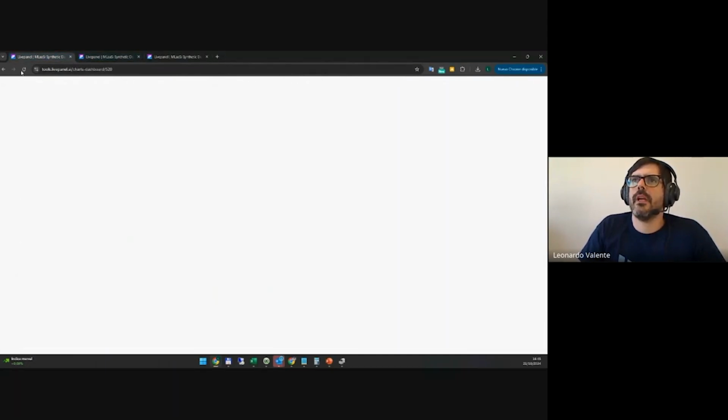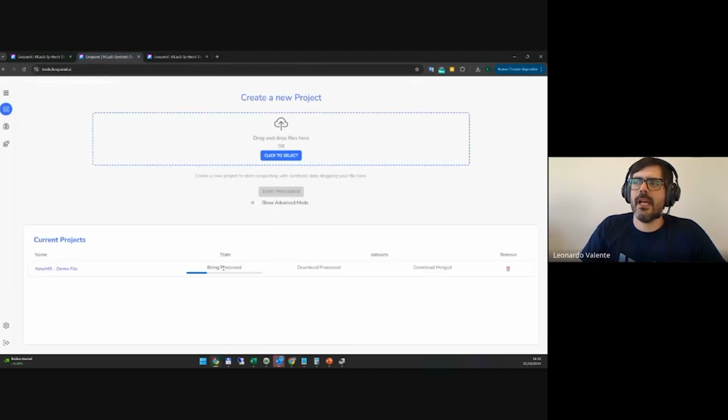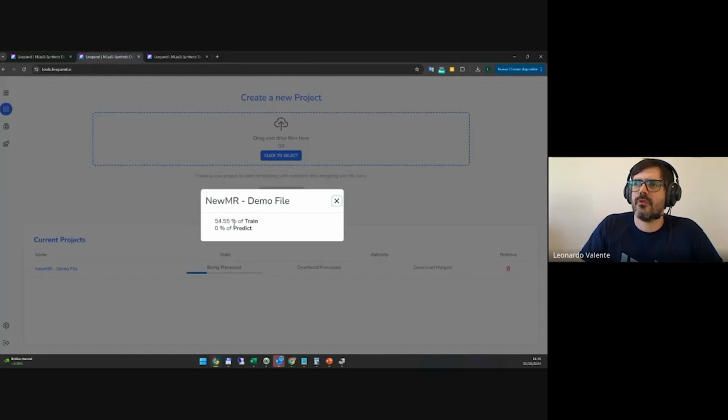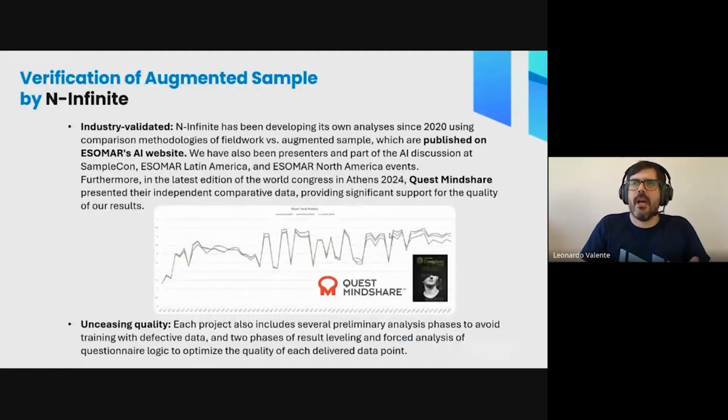If I go again to the dashboard, the data is already being processed. Actually, it's at half of the training process, and you can follow it. It will end in a couple of minutes, so we can go back to the presentation and see what it sent. So how do we verify? I showed you our tools, but this is industry validated.